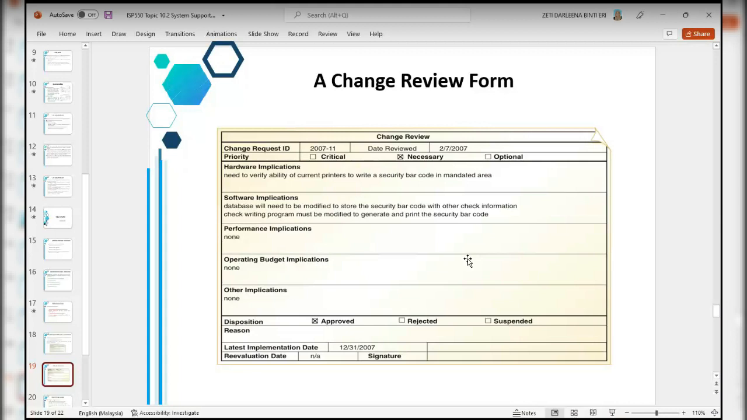So antara aspek yang dia kena lihat ialah implication. So ada hardware implication, software implication, performance implication, operating budget implications, or other implications. So di position dia whether approved, rejected or suspended. A reason kena beritahu lah. Ya. A reason tu lebih diperlukan banyak kepada rejected and suspended. Ini contoh standard lah. Ya.